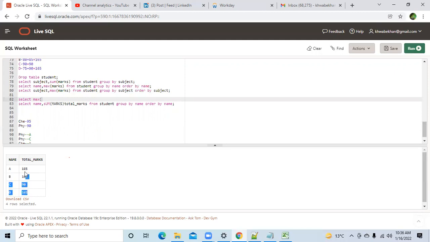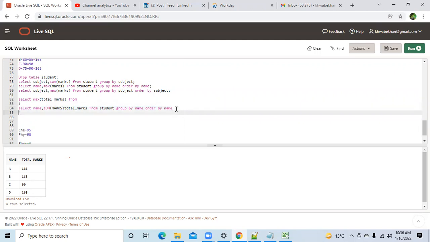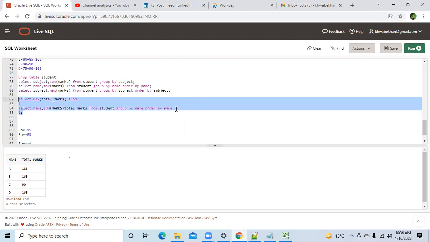We have to find which is the maximum out of this. So I'm calculating the maximum of this total marks. I want the maximum of this total marks. But from where? From this result. From this query's result, you have got this total marks. Then from this total marks, tell me the maximum. So you have to write from, give an open bracket, remove this code from here and close the bracket, then execute this query. This is known as a subquery.